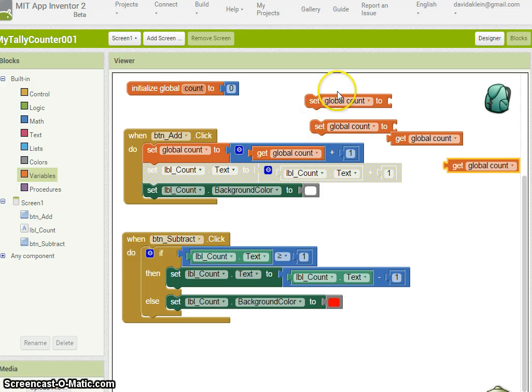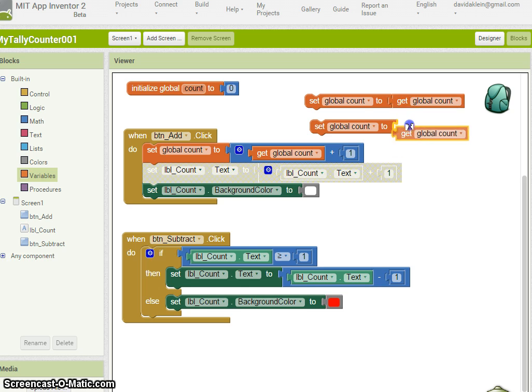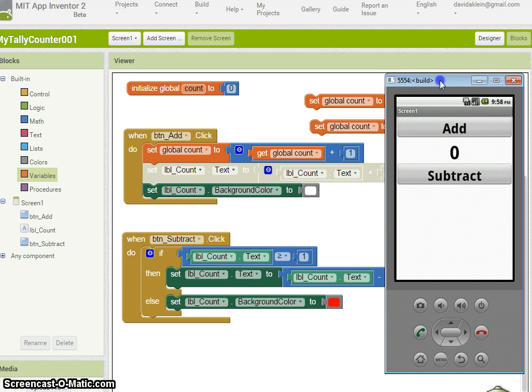Right? And I actually have a couple of warnings because I have unfilled blocks. All right. So what this is going to do is add up the total count as I click this. But what's going to happen is nothing will appear on the screen. So here we go. Here's our emulator, and I click add, and nothing appears on the screen, even though I've been clicking on add and I've incremented or increased the value for count.